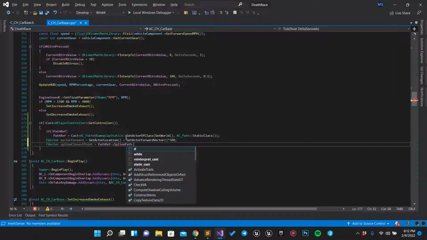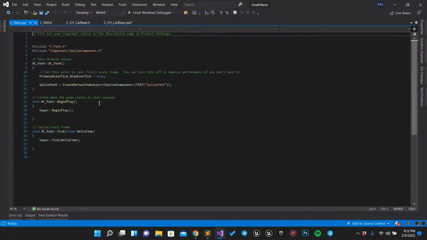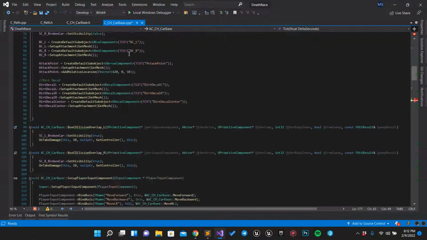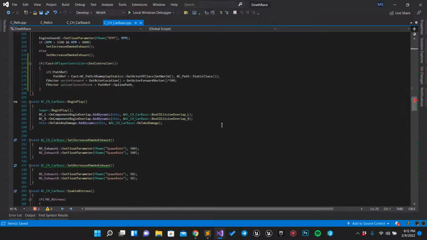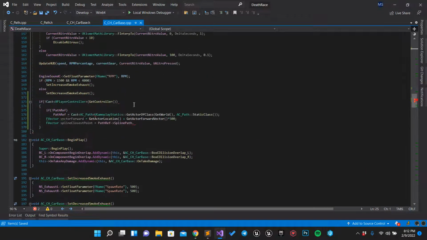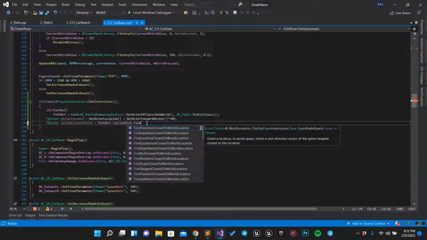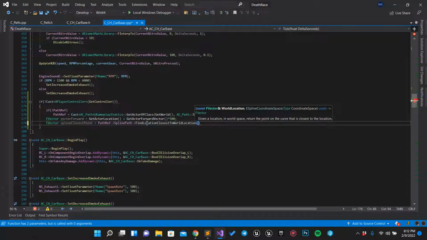Okay, that function is not coming, so USplineComponent I have to include in our car also. So I'm just copying this value, the component one, I have to include it under the car base also. Okay, now it should be good to go. Okay, dot, now it is available. So find location closest to the world location. Perfect.